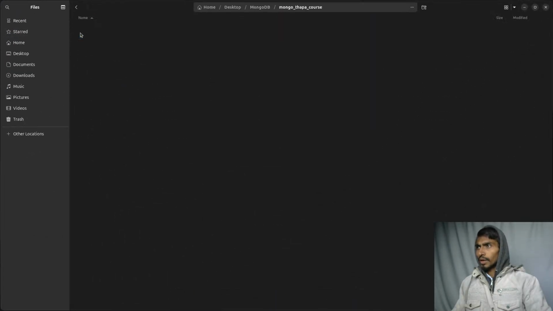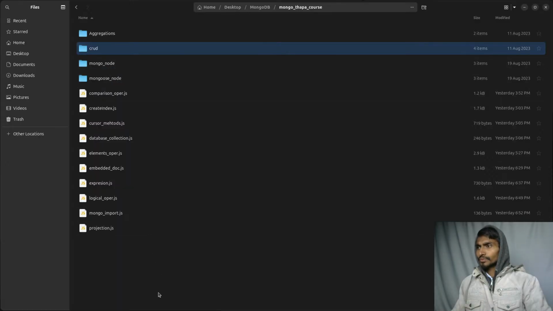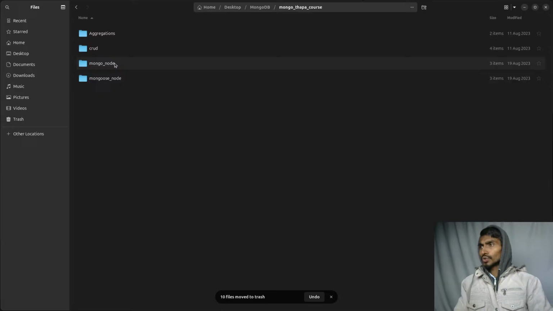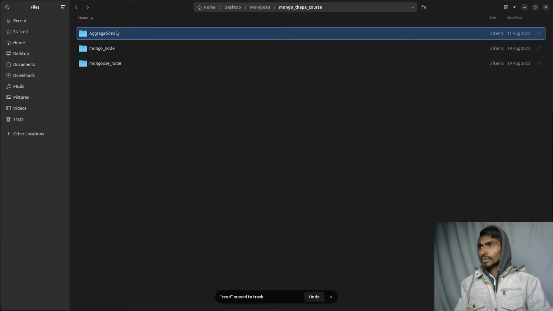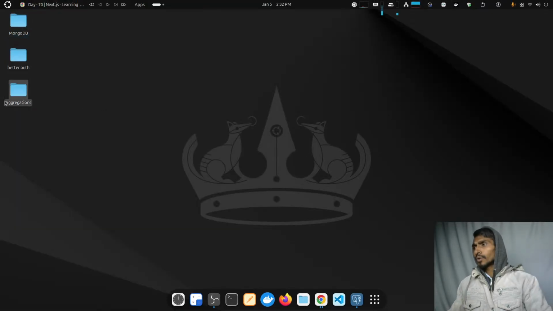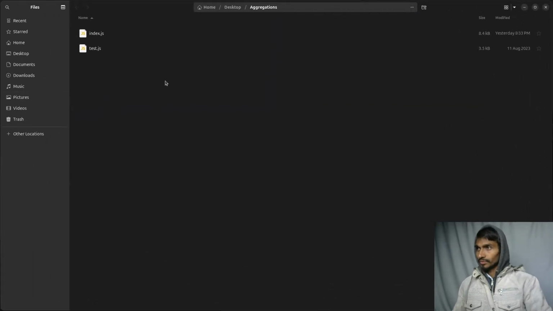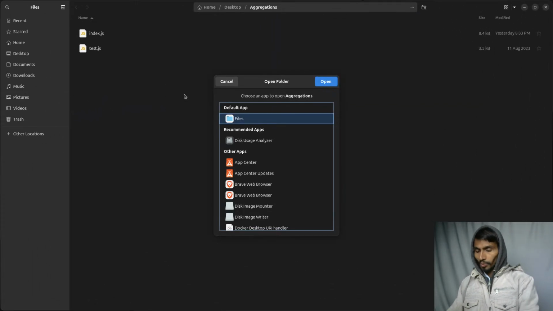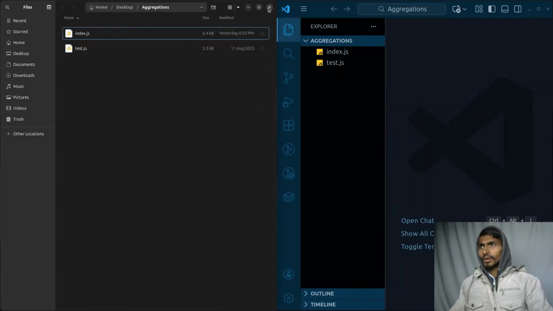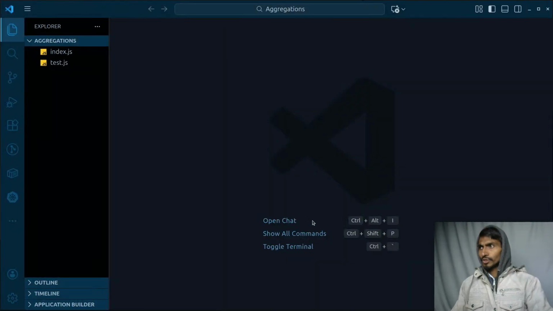Even if I want the CRUD operation, these things I can easily remove from here, so let's delete them. Mongoose node, CRUD operation, delete, let's delete it too. Aggregation, this is done as well. These two things are going to be here, and I will be going through them. For now, let's go through the aggregation part and learn as much as possible. Let's open it with Visual Studio Code. Not even needed this. Yes, I trust the author, and let's continue.